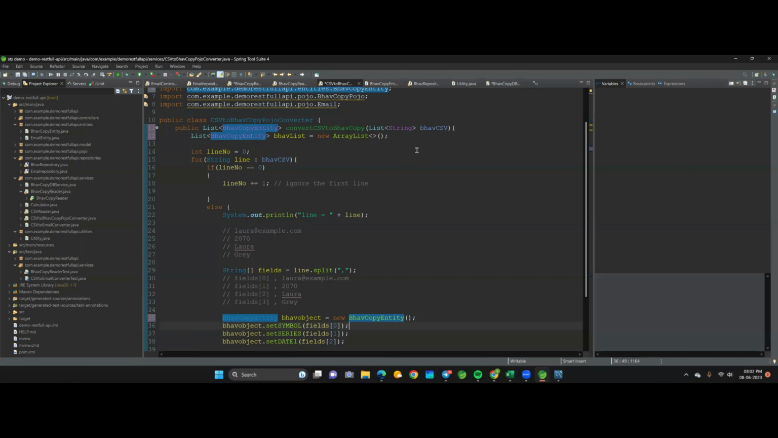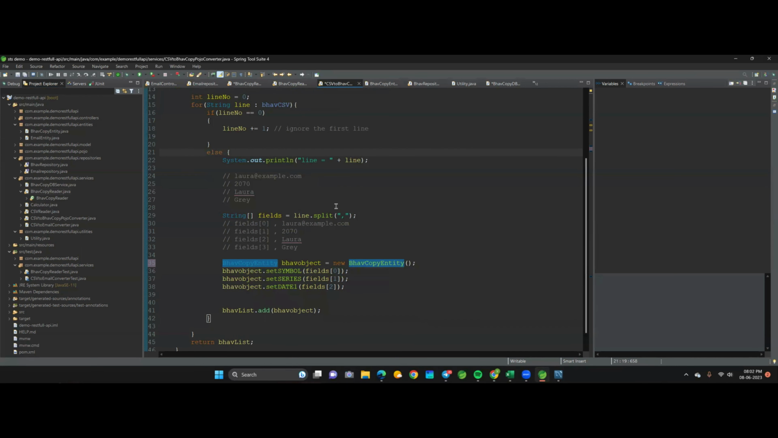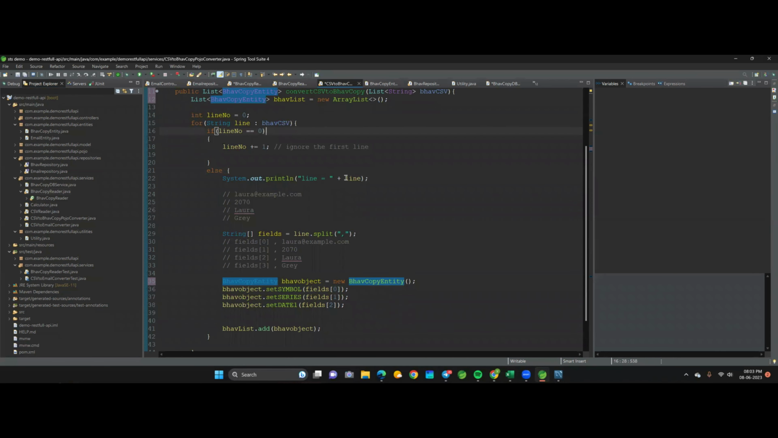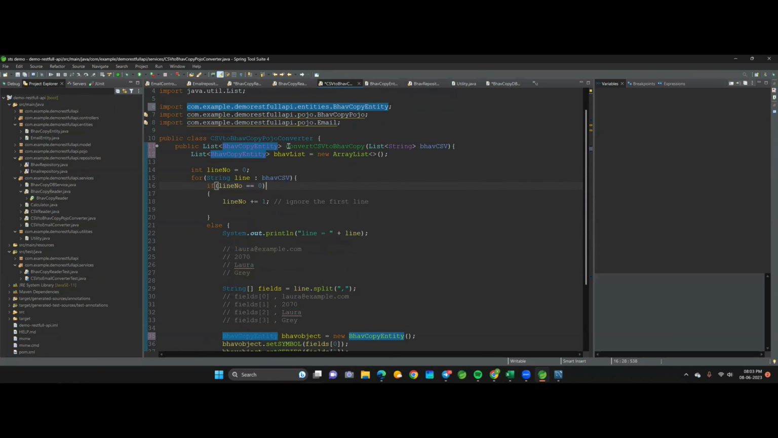I think we still have a problem. Let us see; let us run and solve the issue. Don't worry, mostly there may be a problem with the fields. So what I did, instead of BOW copy POJO, I am directly filling in the entities, converting CSV directly into the entities. Let's go back and run it once. If there is any problem, a test run will reveal it. BOW copy reader test.